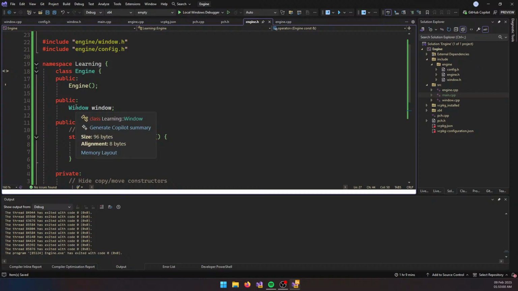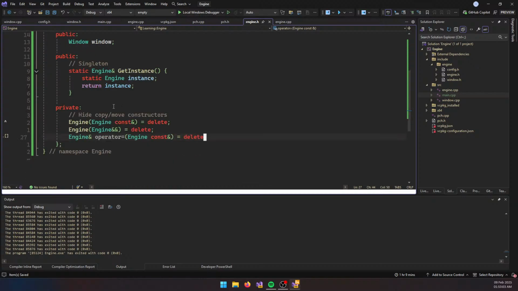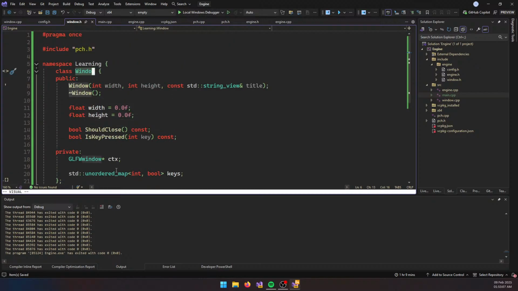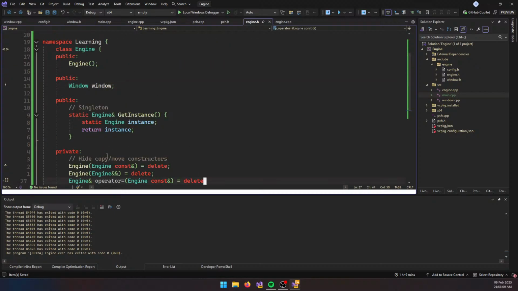Right, how big is that? That's also 96 bytes. Peculiar. Hmm. Okay. Let's go with... Ooh, quite tired, sorry.